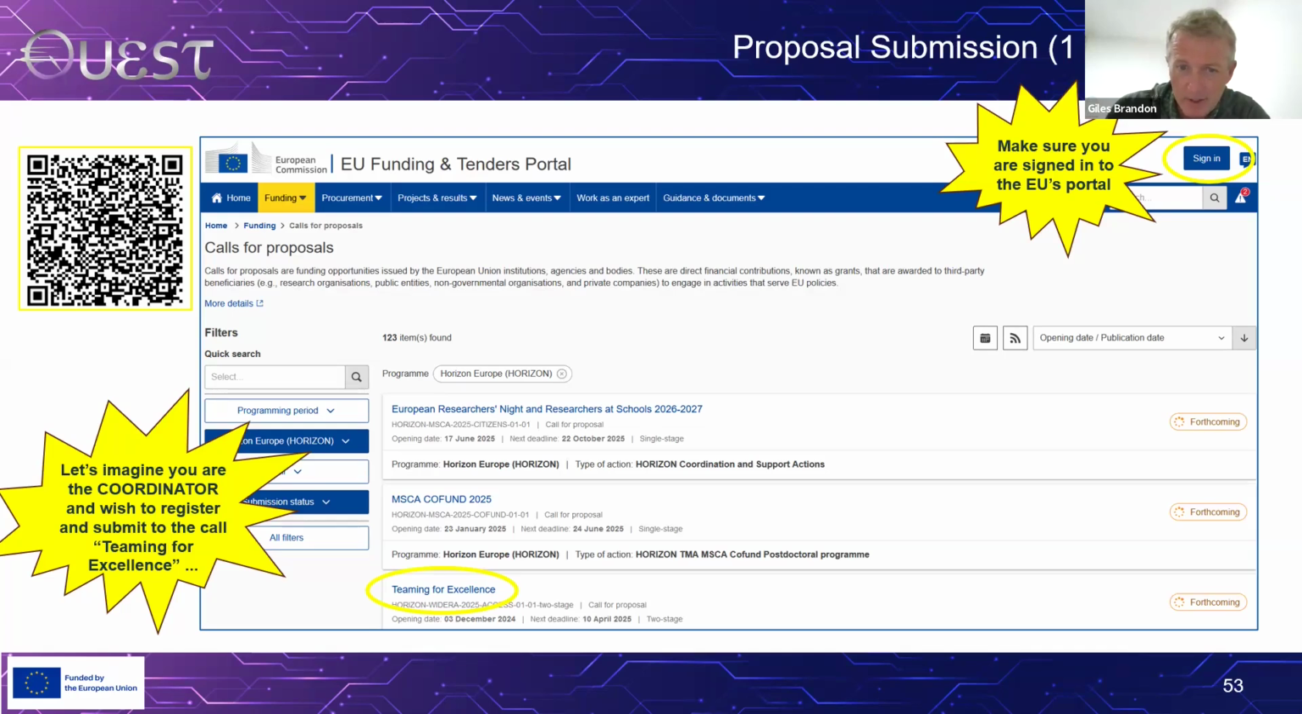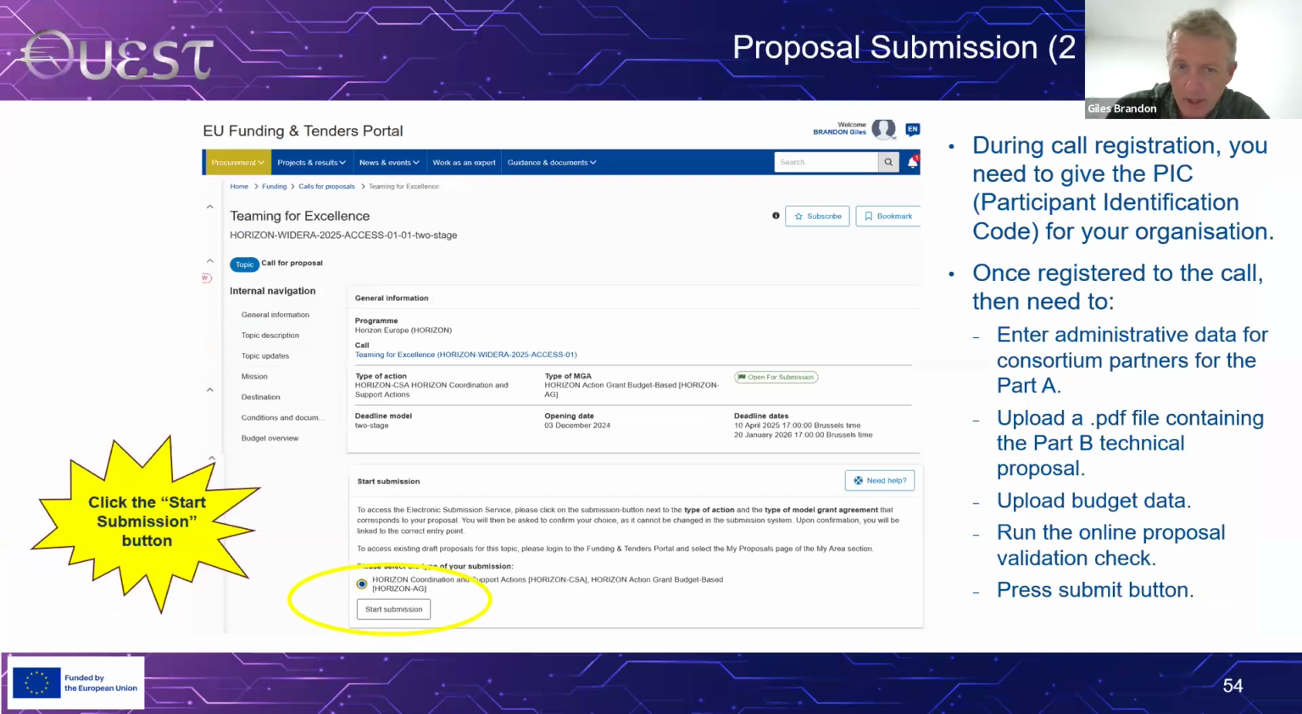And then in the subsequent page, there'll be a long page with information about the topic description, mission, destination, and so forth. But right near the bottom, there'll be a section where it says Start Submission. What I'm describing, you don't do if you're just a junior consortium partner. You're not the one who does the registration. It's just the coordinator who will click on this Start Submission button.